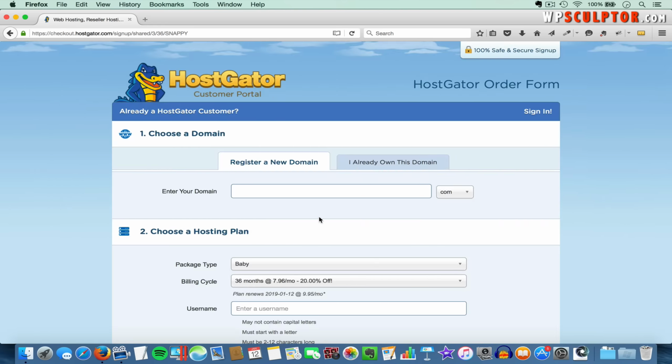Now, the first thing you need to do is choose a domain name. And of course, a domain name is what your users would type into their web browser to access your website, such as youtube.com or amazon.com, for example. If you already have a domain registered with another company, such as GoDaddy, you would click on this tab here, and then you would enter your current domain here and then complete the rest of the hosting sign-up process. And afterwards, HostGator will send you special instructions for how to link your hosting account to your domain name.